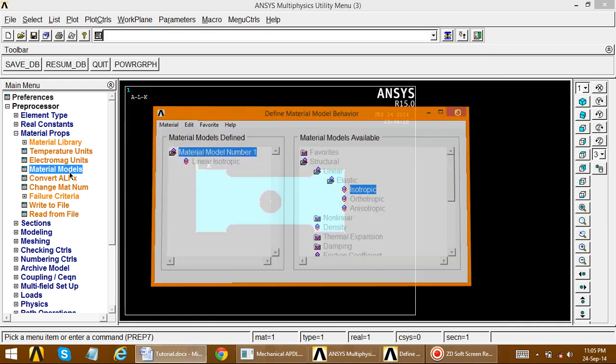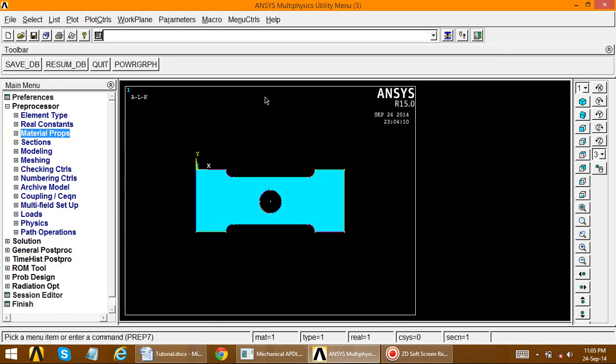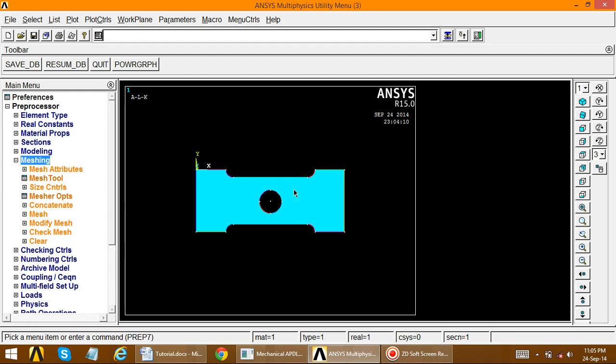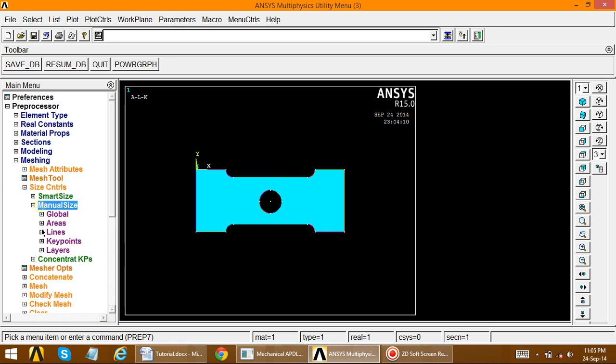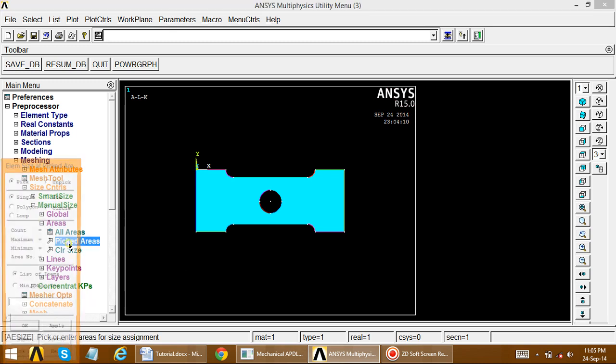Okay, close this. Now the modeling part and preprocessor part is over. Now we have to perform meshing. This area is the critical area. So first we have to perform the size control. Size control, manual size, areas, picked areas.